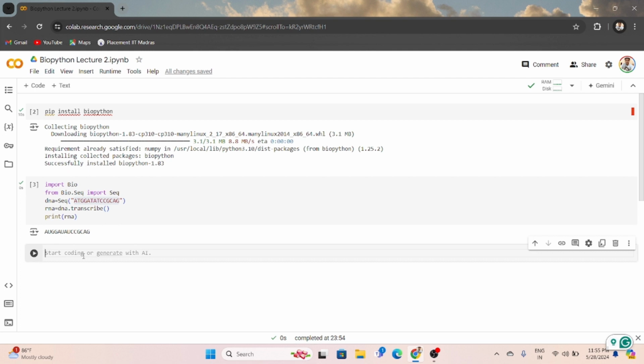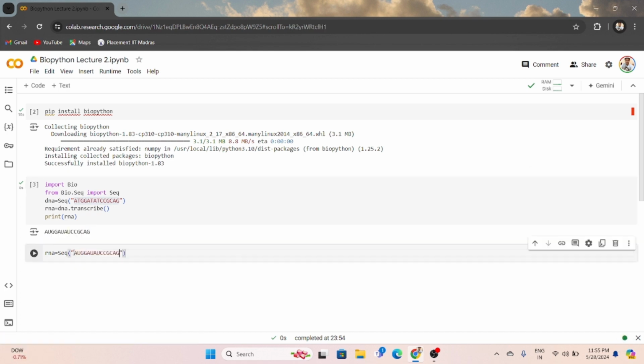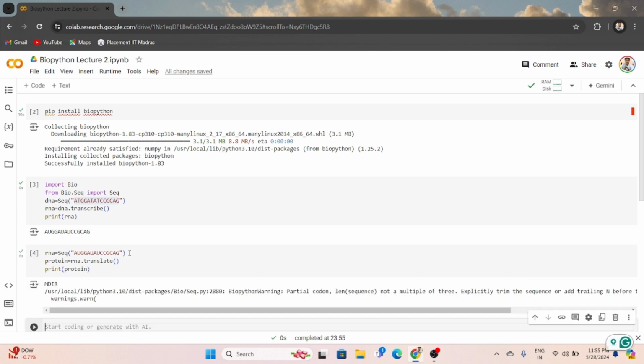Now our function is to translate this RNA into a protein. Suppose we are taking this RNA only, what we got in our result. So we are taking this RNA, and for translation we write protein is equal to RNA.translate(), and we print this protein. Okay, so let's see. So this MDIR, this is what you are getting.